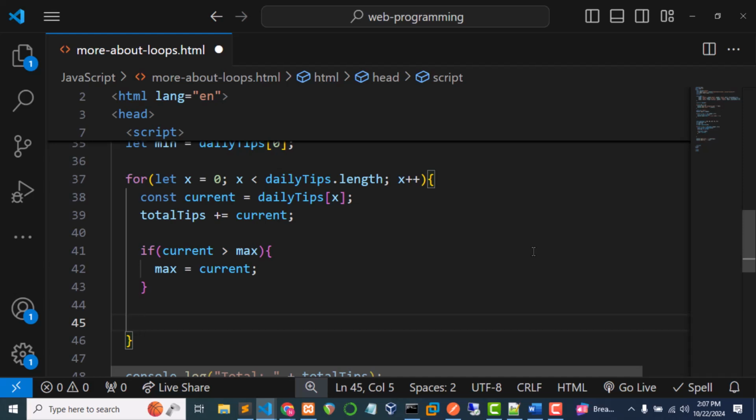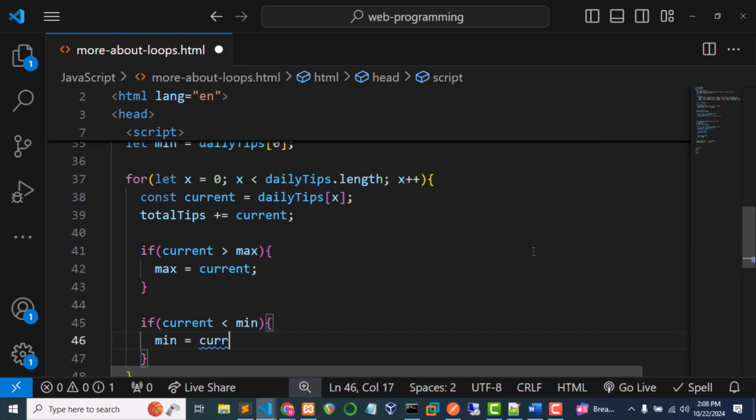But I'm going to add another if statement that does this. If, and then pair of parentheses, pair of curly braces, and then split the curlies apart like that. And then here we'll say if the current is less than whatever we're storing in min, then we're going to set the min to whatever current is. So we'll do min equals current.